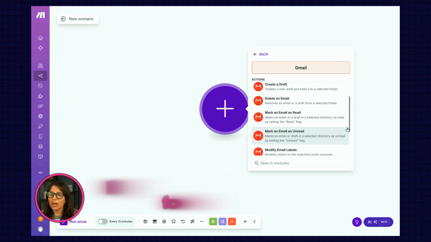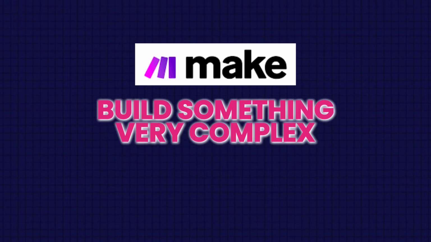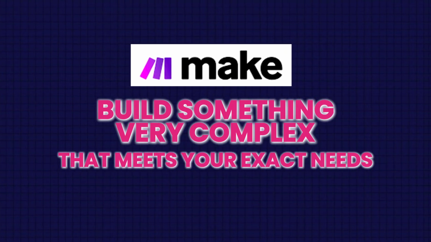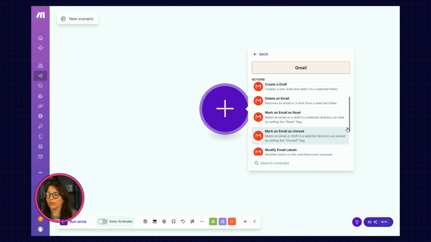But above that, this is really a developer's tool. It's not super complicated, but usually developers are the ones that understand how to use it, and they can really build something out really, really custom for you. So you can really build something very complex that meets your exact needs based on what you need to do. It's not the simple integrations that you have in Monday, and it's even more complex than Zapier.